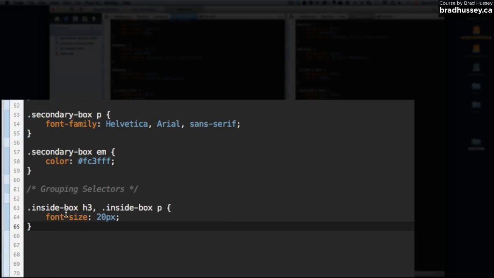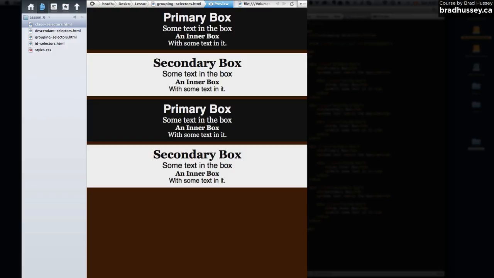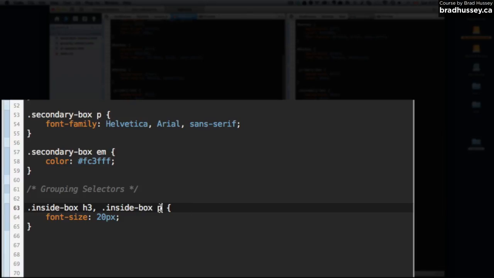And there you have it. So inside box H3, comma, inside box paragraph, font size 20. Both of these are going to get the font size of 20 in this optimized grouping selector. Let's see, nothing's changed because it works. And you can add an infinite number of them here. I just separate them by commas.